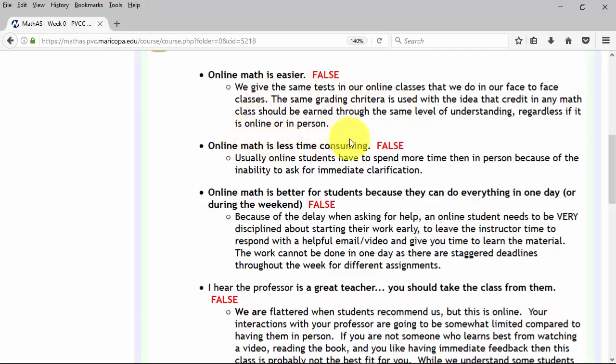Online math is less time consuming. No, that's not true either. It's usually more time consuming. Between all the videos and all the homework problems and having to ask for help and read secondary information, it usually takes you more time.